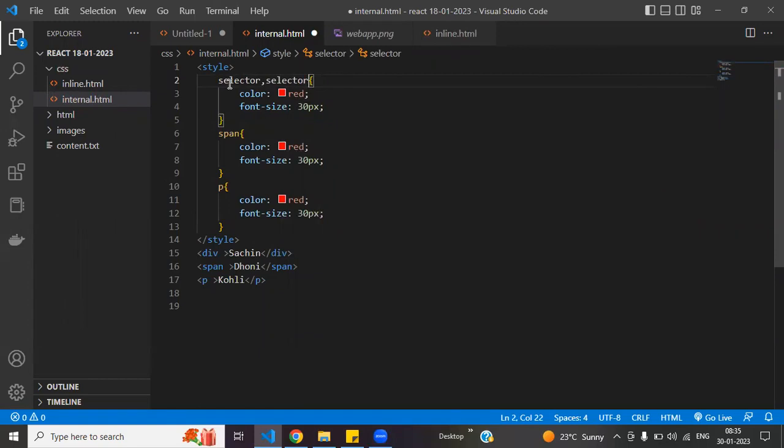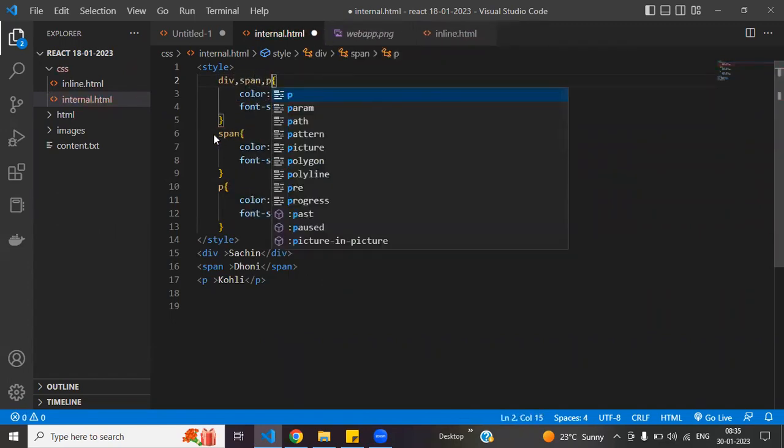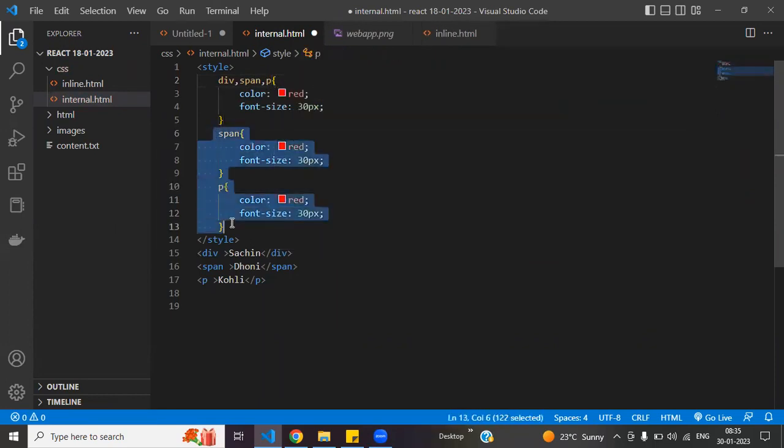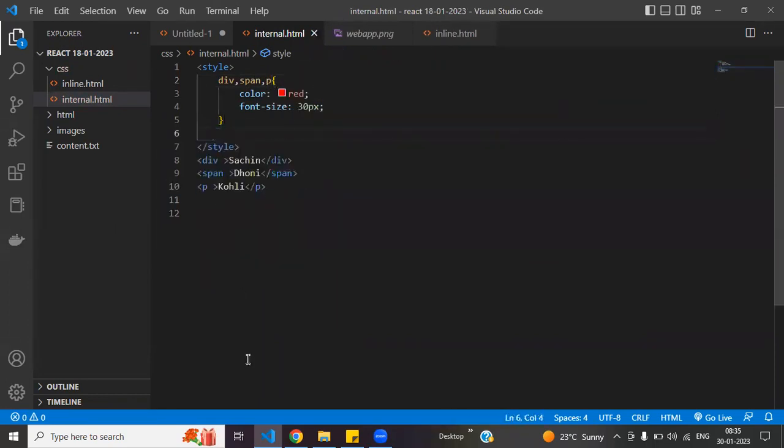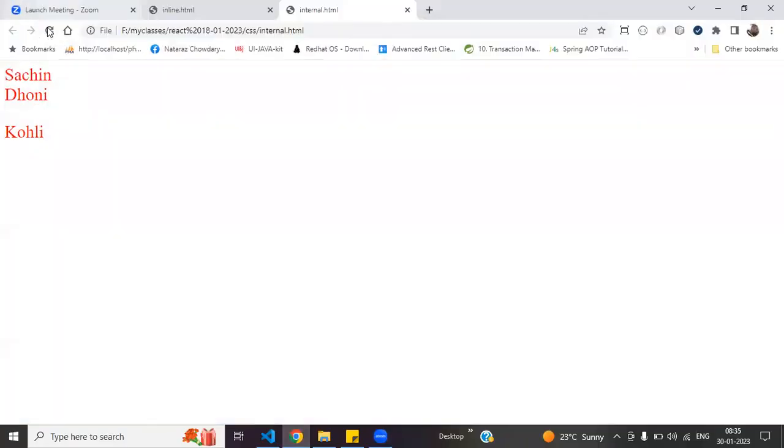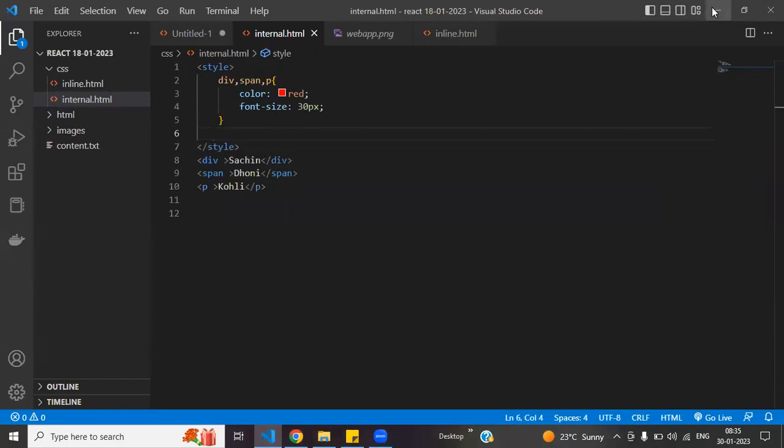So for the first selector, can you select an element? Div. The next one, can you select an element, like span? The next one, can I select the element like para? Now can we delete this? Now can I run it?